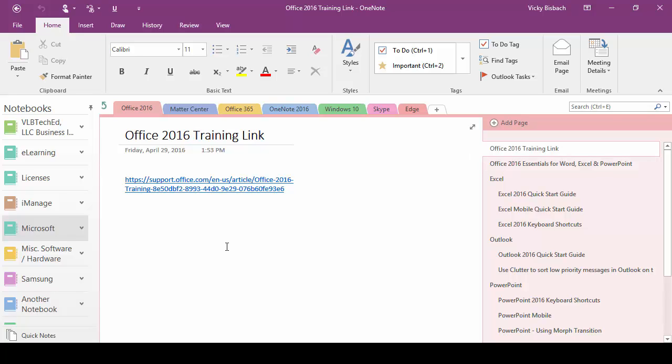So now that you understand how you can organize your information within OneNote, within the sections, section groups, pages, and so forth, let's move on to creating content for our OneNote. In our next lecture, we'll focus on taking notes.